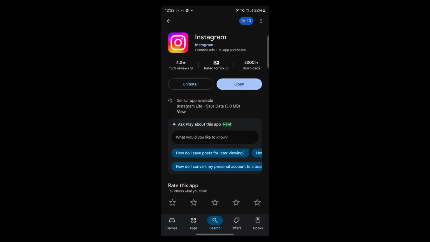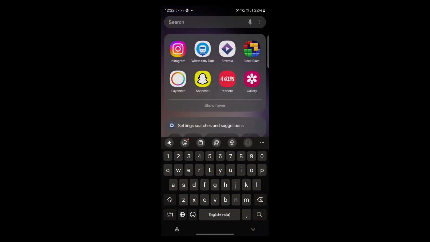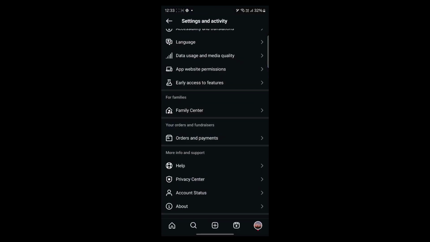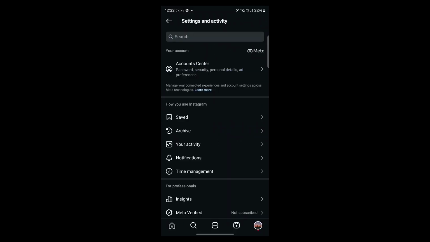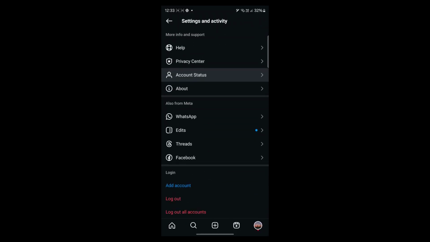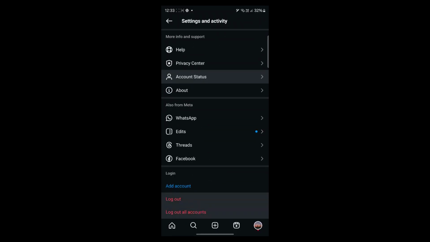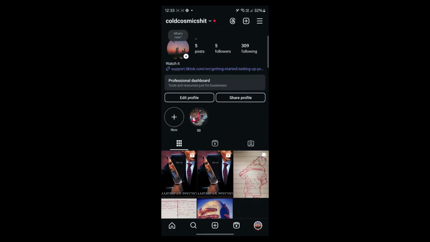Now, fix 3 is log out and log back in. Simply navigate to Instagram, click on your profile icon at the bottom right, click on three line icon at the top right, scroll down, click on log out of all accounts, then log back in to see if your problem gets solved or not.